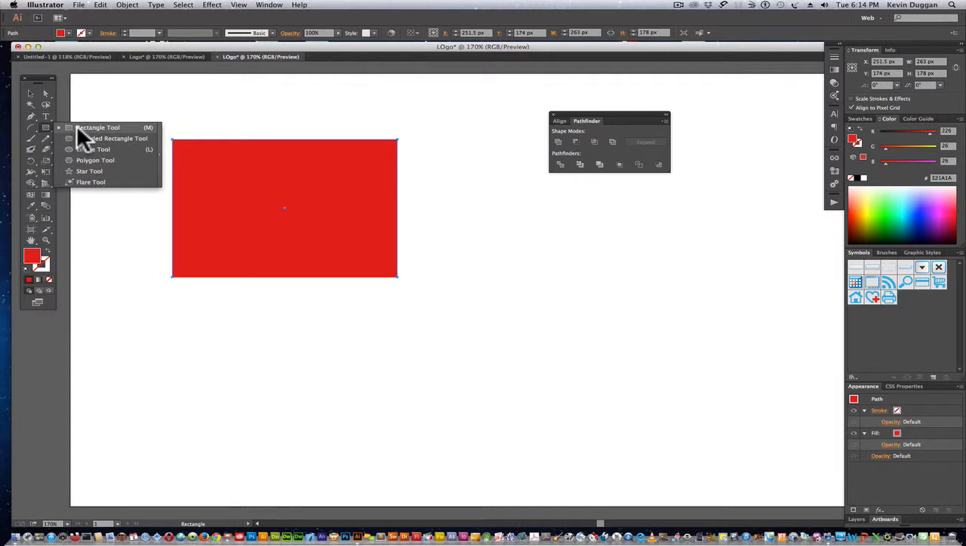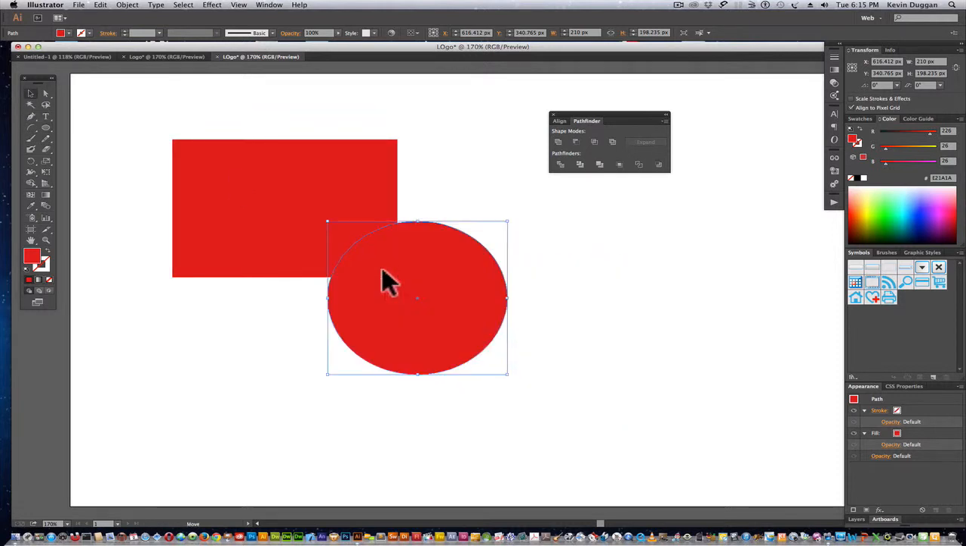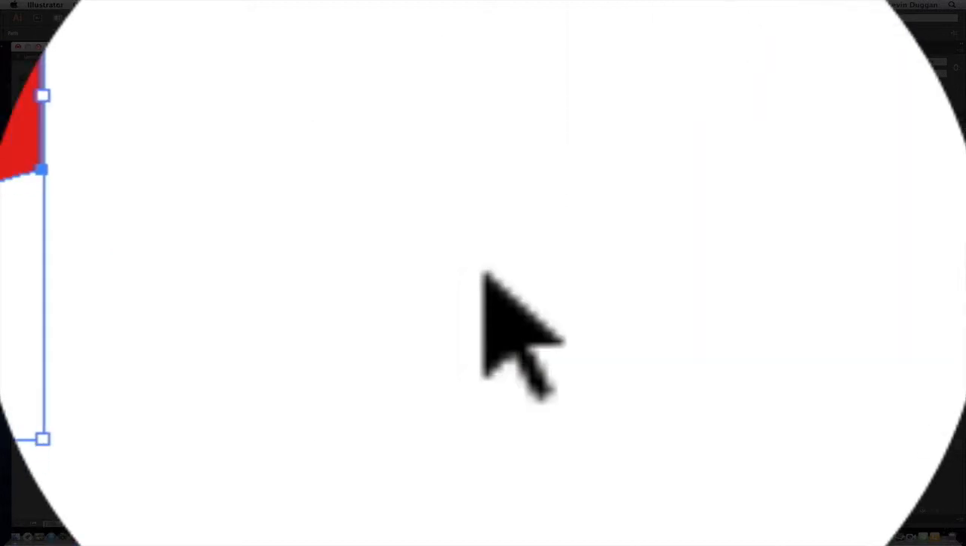So let me pull another object, ellipse tool. So now I'm going to take that, pull it over, select both of them. So I have 2 objects right here. If I want to make 1 object, now I have 1 object. Now if I want to go here, I see the icon that represents what I want to do. I get that.